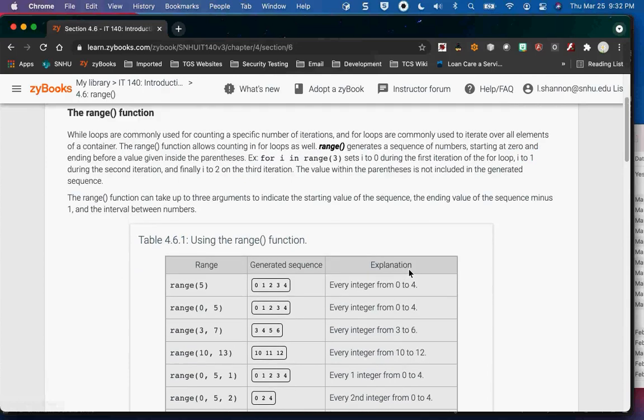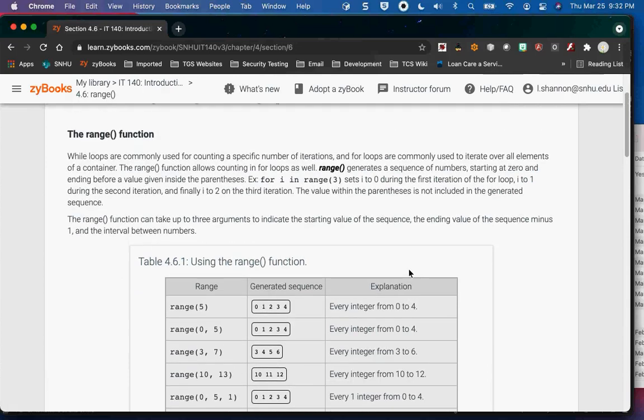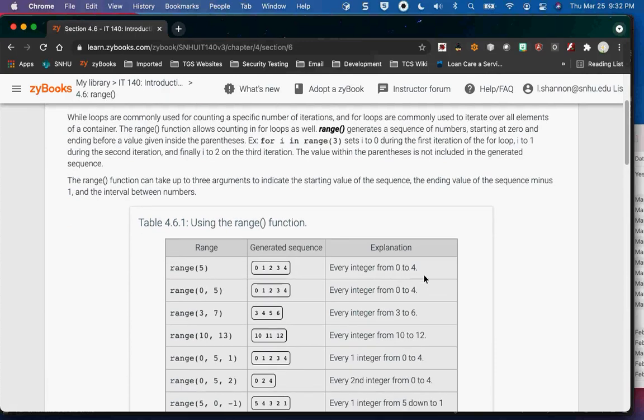So range. Range is a very handy thing. Range is a function, and the function provides you the ability to go between two numbers. And you can count between two numbers, each number. You can count every other number. There's all kinds of things you can do with range.